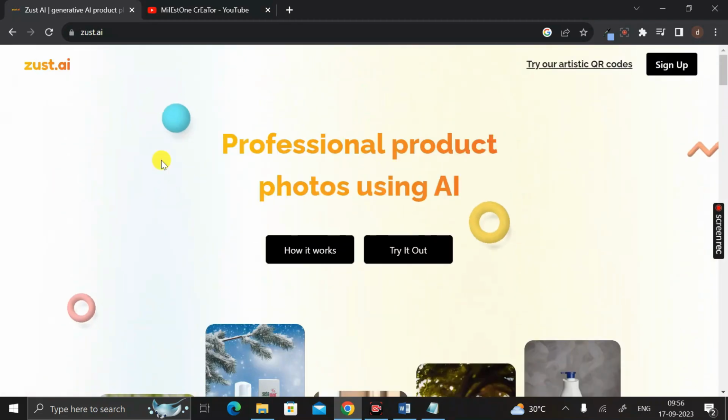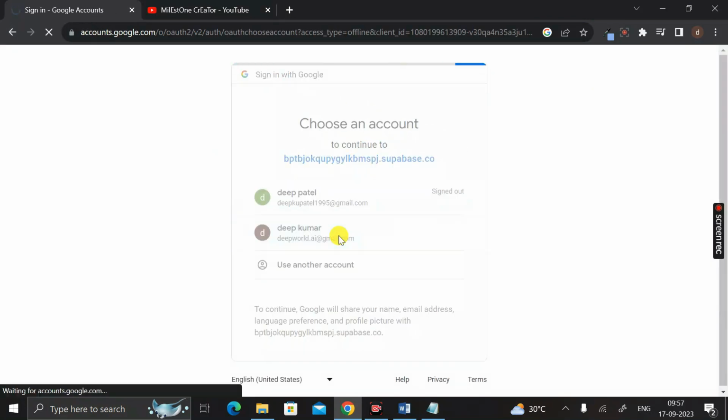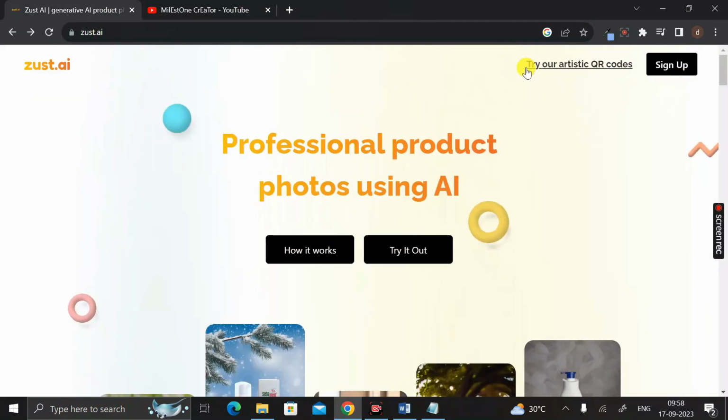All right. Then in the right hand top corner, you can see we have an option called try our artistic QR code. Okay. And if you want to create an artistic QR code, then you have to click on this. But before that, you have to click on this sign up button and log in with this website. Okay. So let me click on this sign up tab. Then click on sign in with Google. Then select the account. And after login, you have to click on this try our artistic QR code.